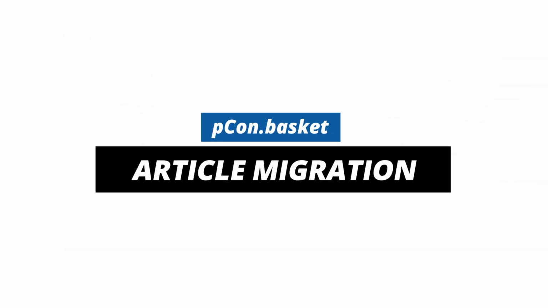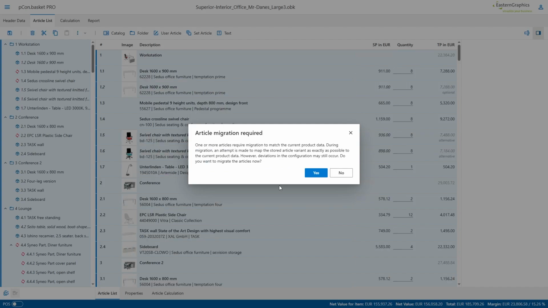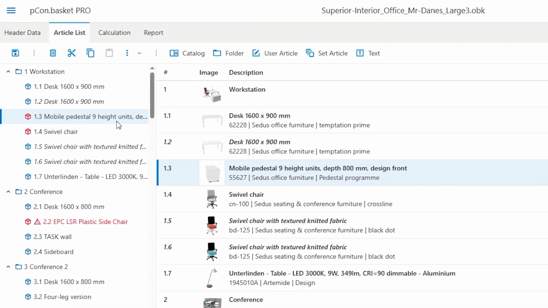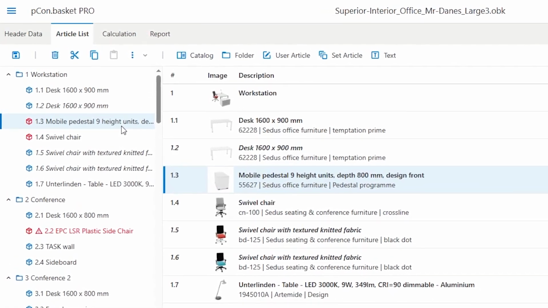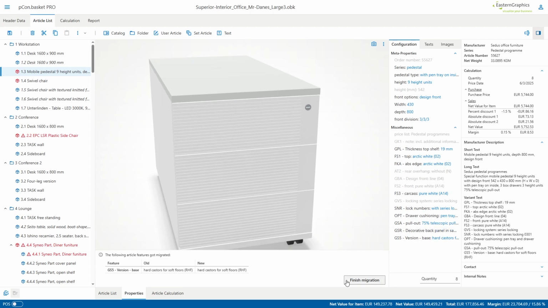Hello and welcome. In this video, I'll show you how to work efficiently with articles that require migration after an article update, all while keeping a clear overview of any changes. Changes to migrated articles are clearly highlighted and can be reviewed and accepted manually. Let's take a look at how that works.